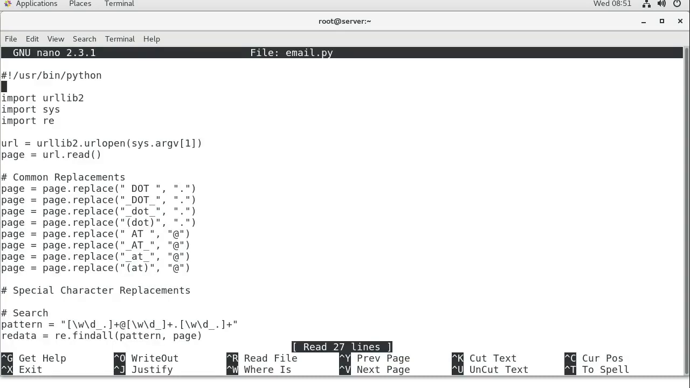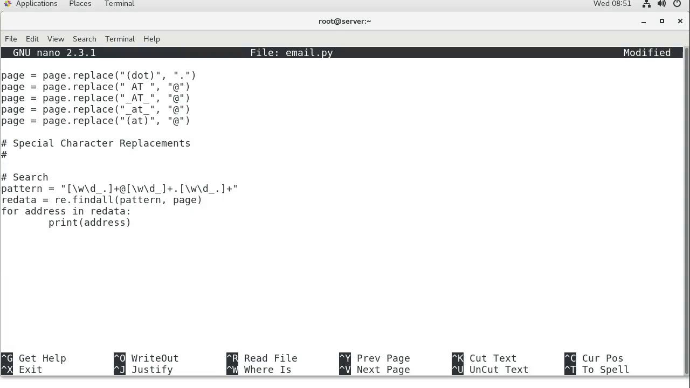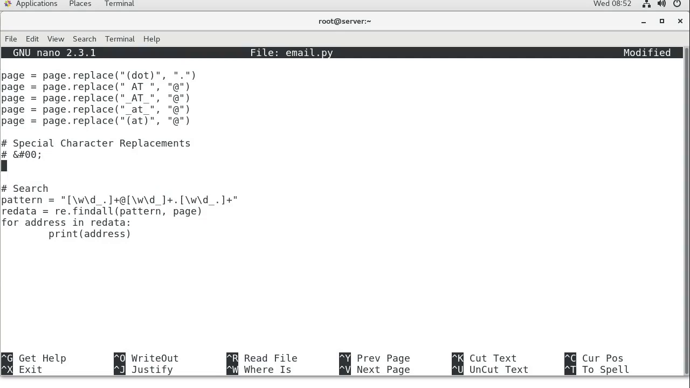All right, let's go back in here and try to get a little bit better with those special characters. Special characters were in the form of basically an ampersand, a hash mark, some kind of digit, maybe one or more, and then a semicolon at the end. So that's what we want to look for. So let's search for those and replace all of them.